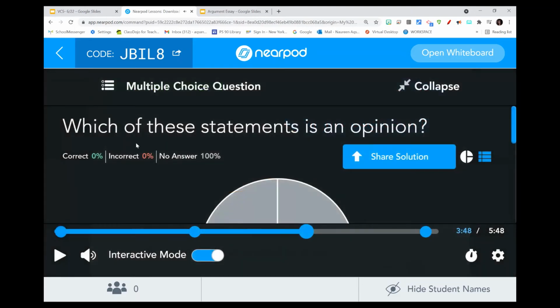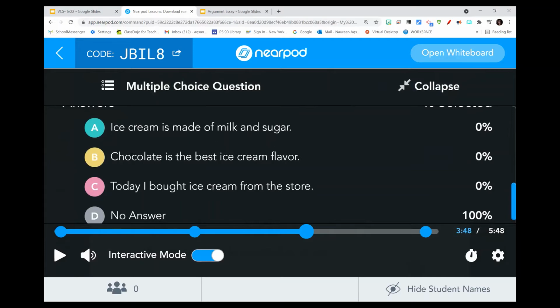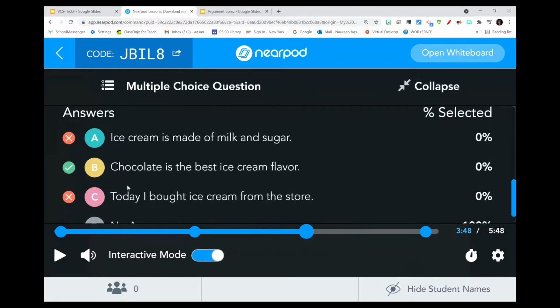The next question, which of these statements is an opinion? Ice cream is made of milk and sugar. Chocolate is the best ice cream flavor. Today, I bought ice cream from the store. The correct answer for the students would be chocolate is the best ice cream flavor. Let's continue with the rest of the video.